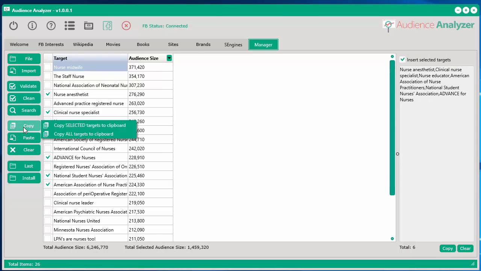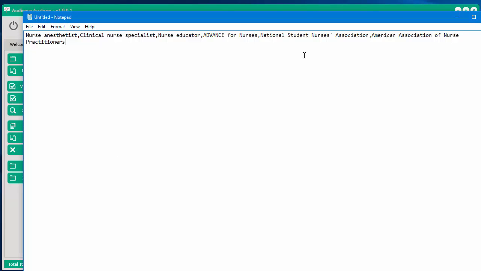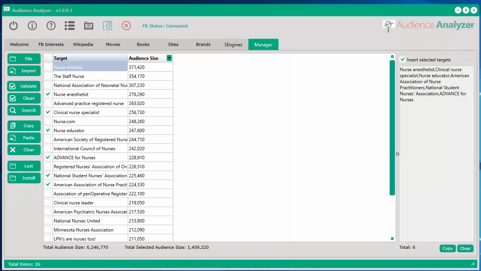But whenever you use the copy feature, where it says copy to clipboard, it automatically separates them by comma. So if you copy selected targets in here and just open up a text file and then paste, you'll see they're separated by commas.